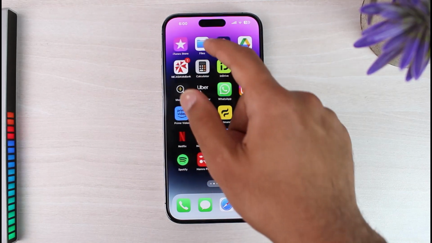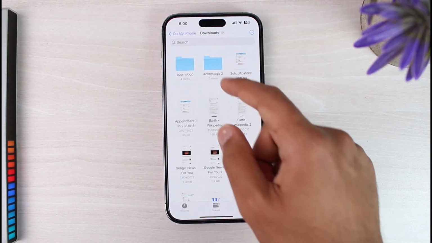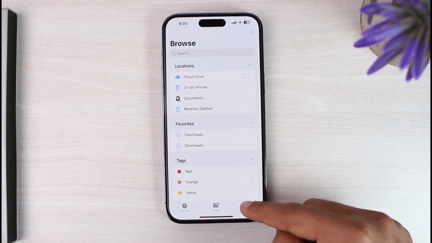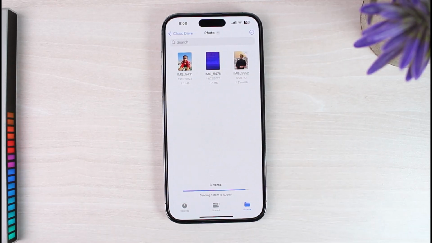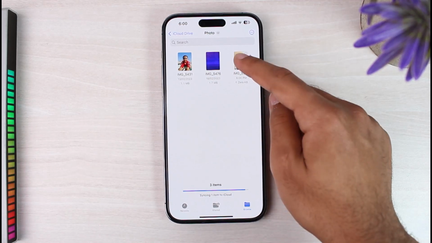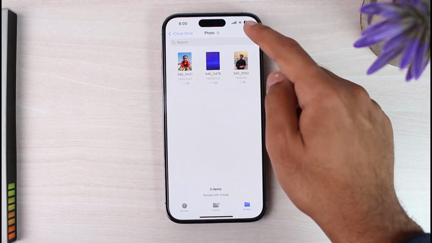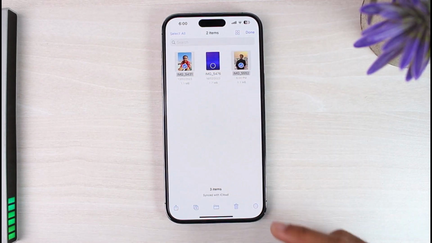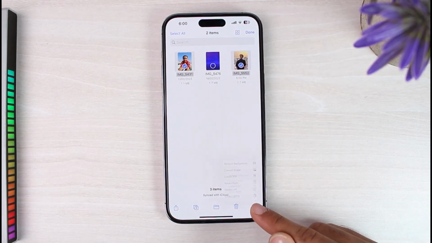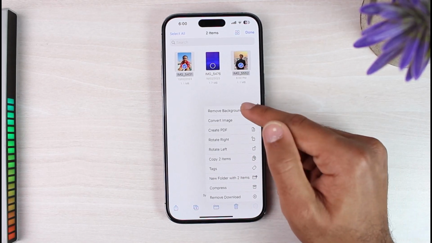Now once you've done that, go to your files. After that, simply locate that folder over there. Now with this method, you will be able to remove background from multiple photos at once. So simply select the photos by tapping this select icon. So for now, I'll simply choose two photos. After that, tap on these three dots on the bottom right corner of your screen and then tap on the option remove background.